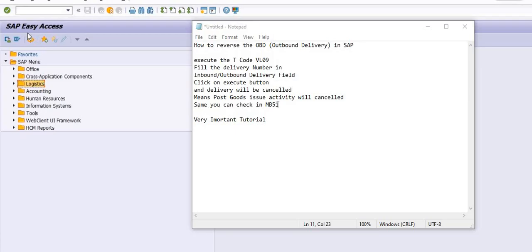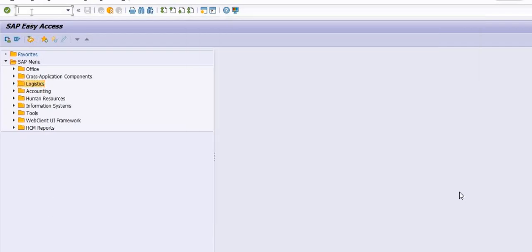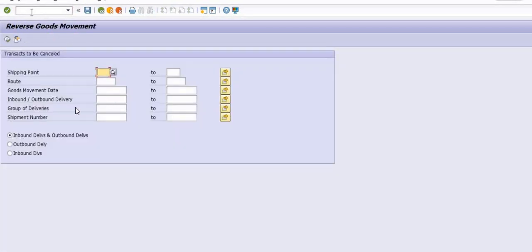The same activity you can check in the MB51. How can you do this? You need to execute the SAP transaction code VL09. In inbound outbound delivery field, you need to fill the OBD number.